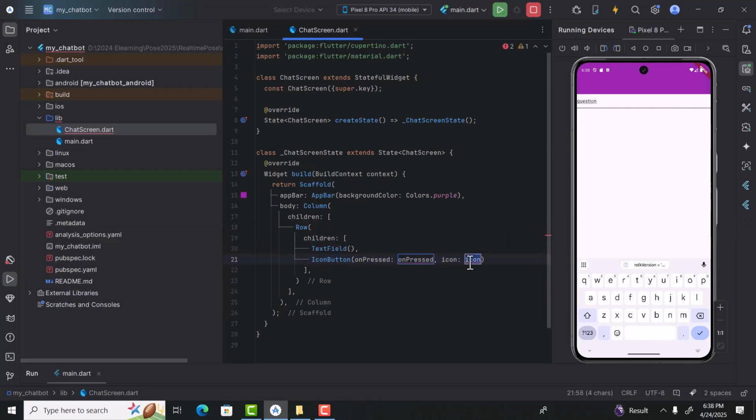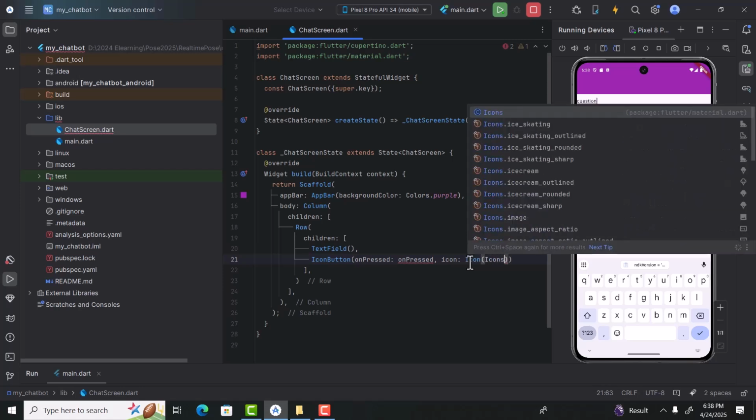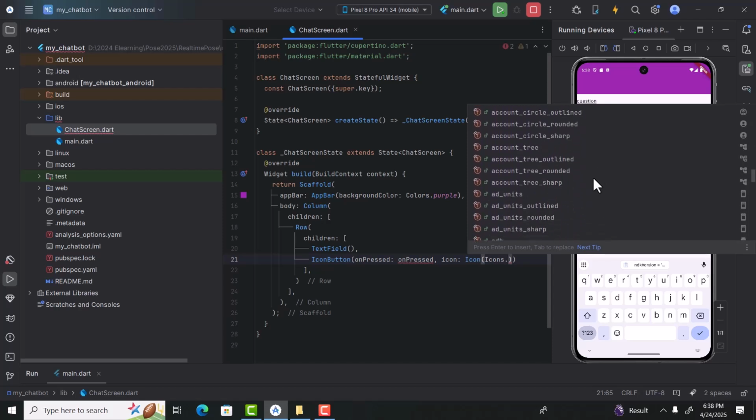So here to specify the icon we can use the Icon widget, and inside it we can use the Icons class, and then you will be able to see a variety of icons which you can display. As we are looking for a send icon, I am going to type the word send, and you can notice a lot of send icons.